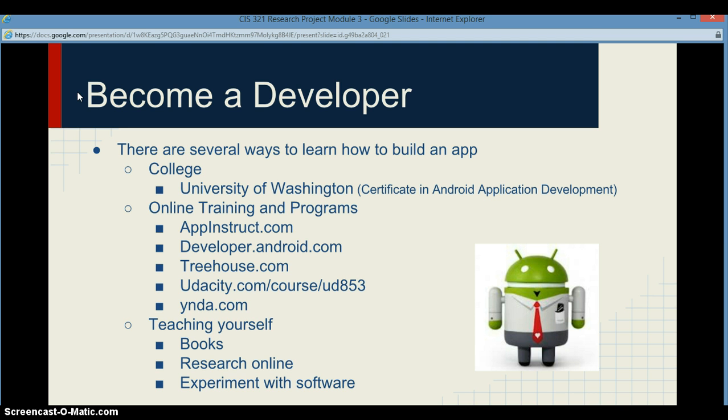There are a lot of online training and tutorial programs that you can find, like on YouTube, or if you want to be more professional, even get a certificate from them, or if you want a more one-on-one relationship, you'd be able to learn how to code and how to be a developer. You can go to appinstruct.com. So there are several here. Developer.android.com, which is one that I really focused on for later slides. Treehouse.com, and then there's plenty more.